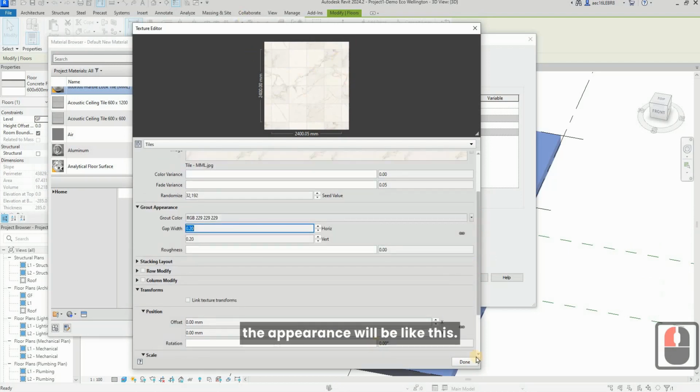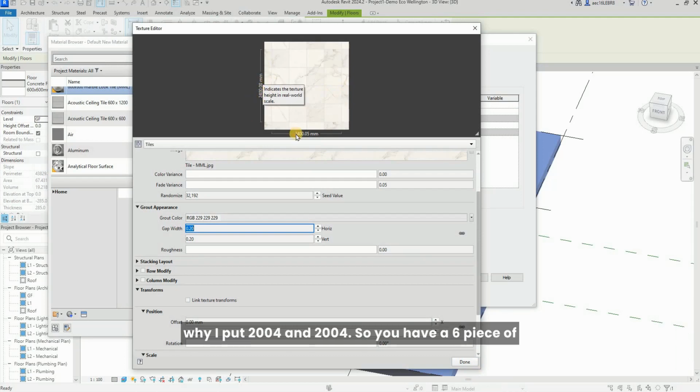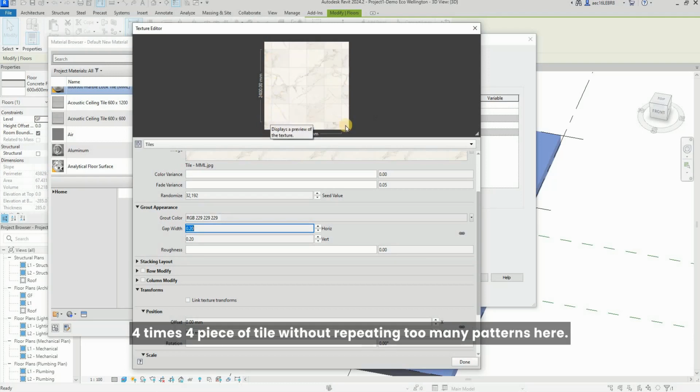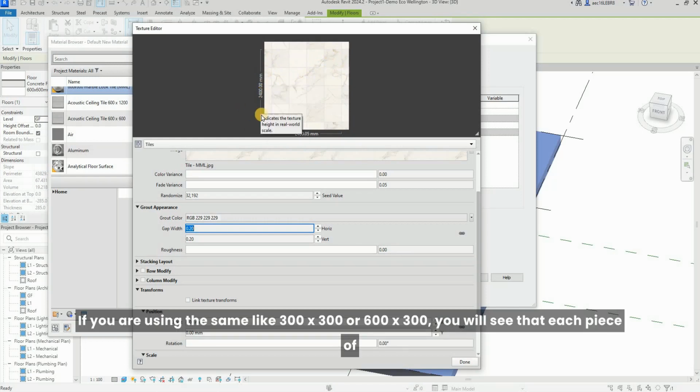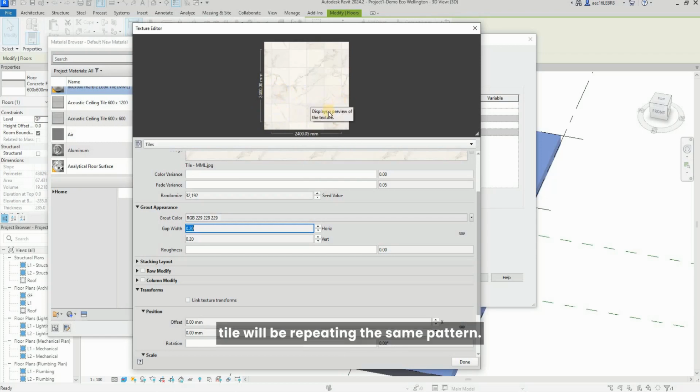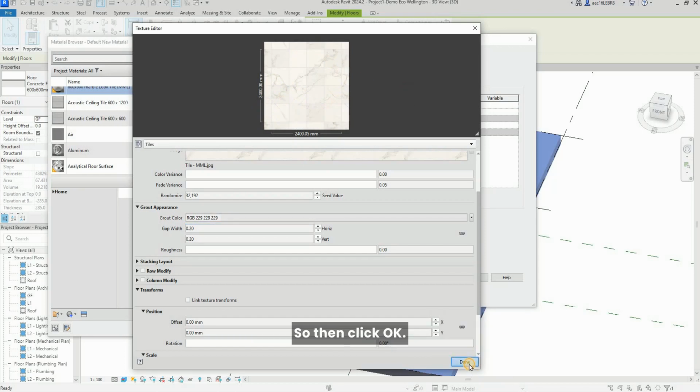So the appearance will be like this. Then done. Now you can see that I put 2004 and 2004. So you have 4 times 4 pieces of tile without repeating too many patterns here. If you are using the same, like 300 times 300 or 600 times 300, you will see that each piece of tile will be repeating the same pattern. Okay, so then click OK.